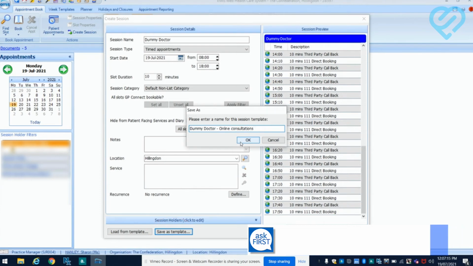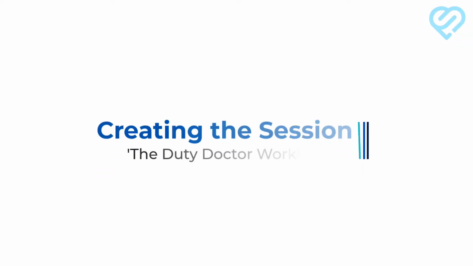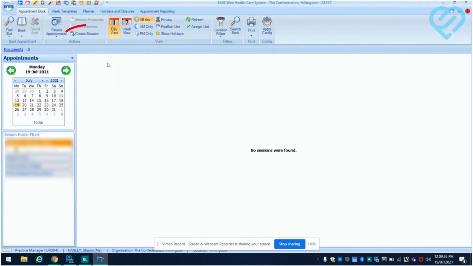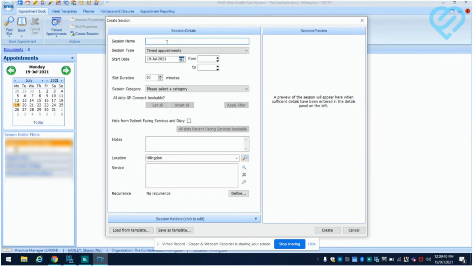The second option in configuring your appointment books is to use the duty doctor for all third-party bookings and online consultations. With this method, we follow the same process as that for the dummy doctor. However, the difference here being that the patient will be booking directly into the duty doctor's work list. Start by naming the session Duty Doctor.